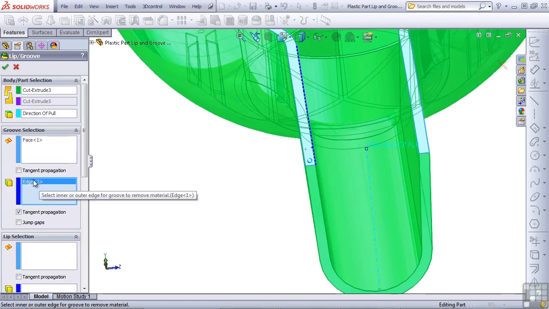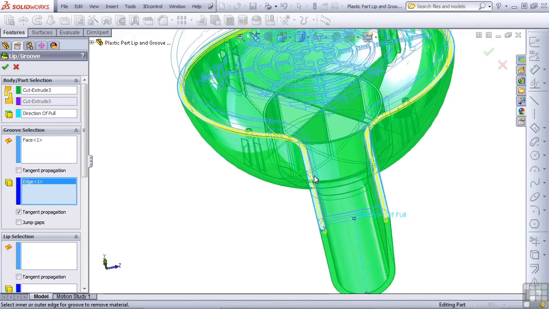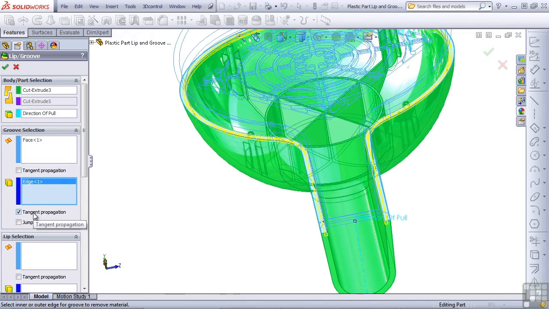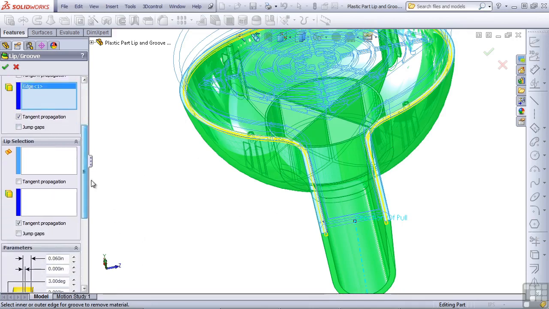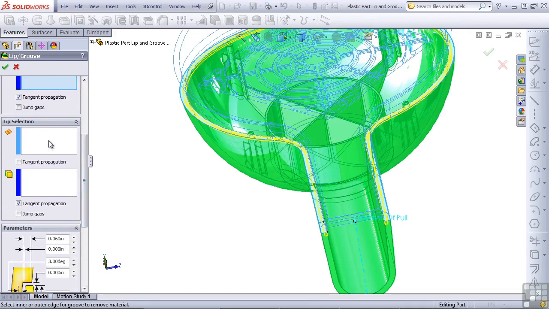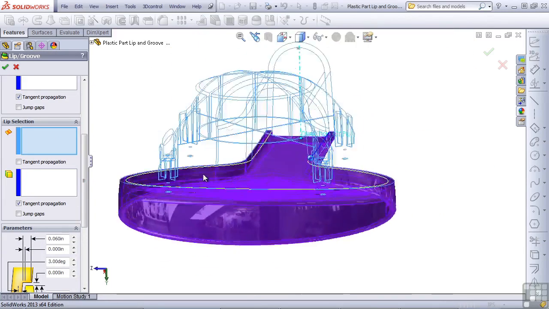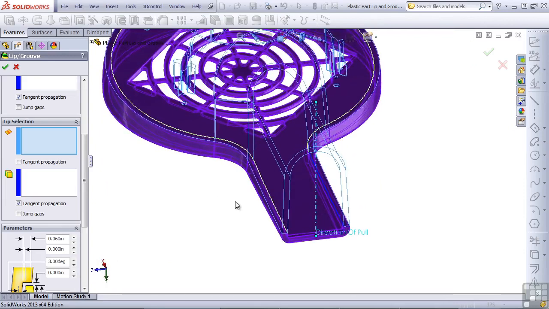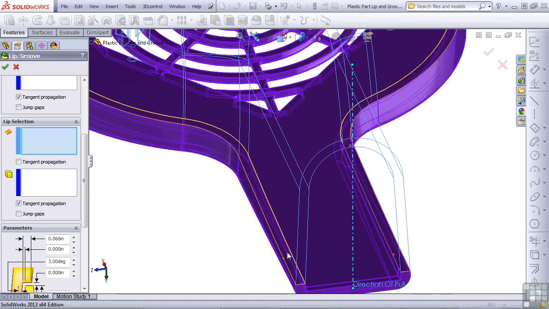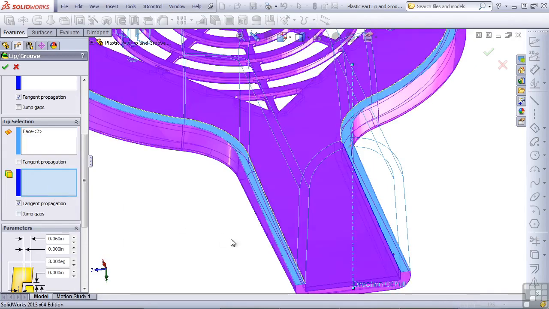In this case, the edge and the face are all continuous, but you may need to use tangent propagation options in some situations. If you were to have a gap in the side for, say, a wire or a button that was coming out the side of the part and interrupted the edge on which you were to place the gap, you might want to use the Jump Gaps option. When we change to the lip selection, notice that SOLIDWORKS flips the visibility, and now we can see the purple part rather than the gray part. So it wants us to select a face now for the lip and then an edge also for the lip.